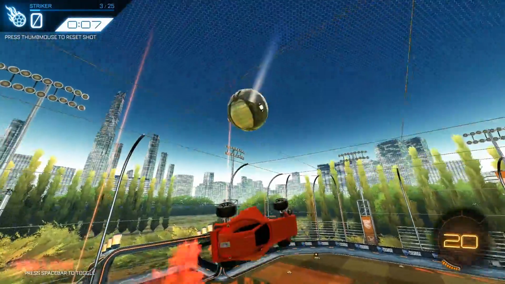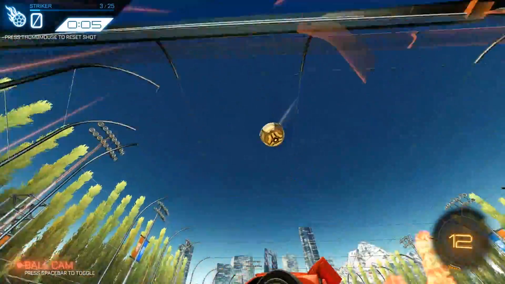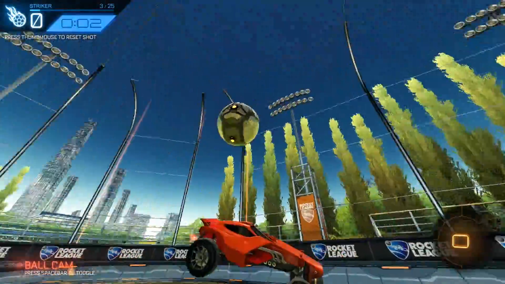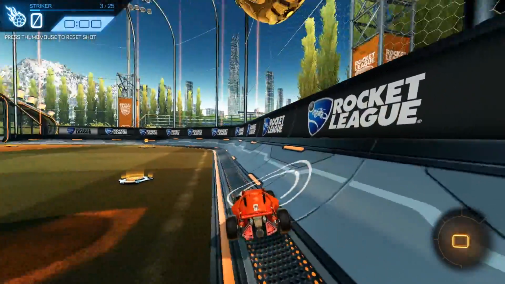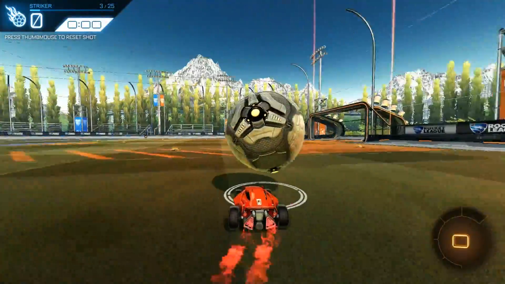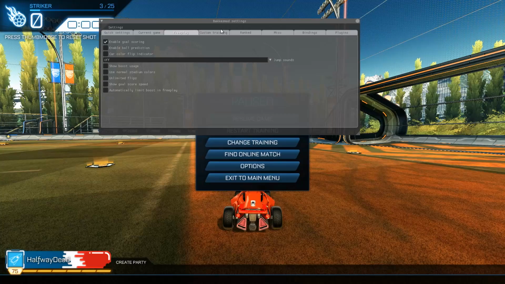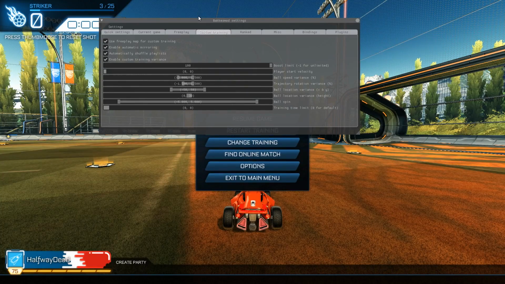But it's just not gonna be as extreme as the medium preset, which means you can still put, in theory, every shot on target with this pack. But it's just obviously not the easiest. Let's look at the values here for a second.